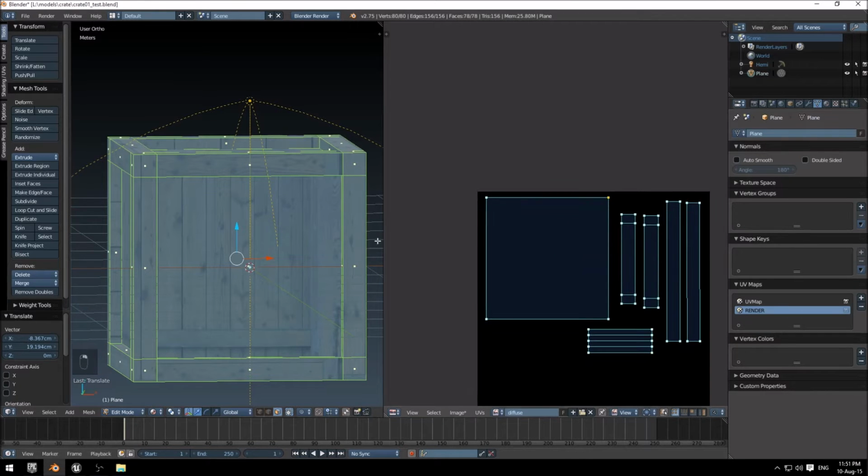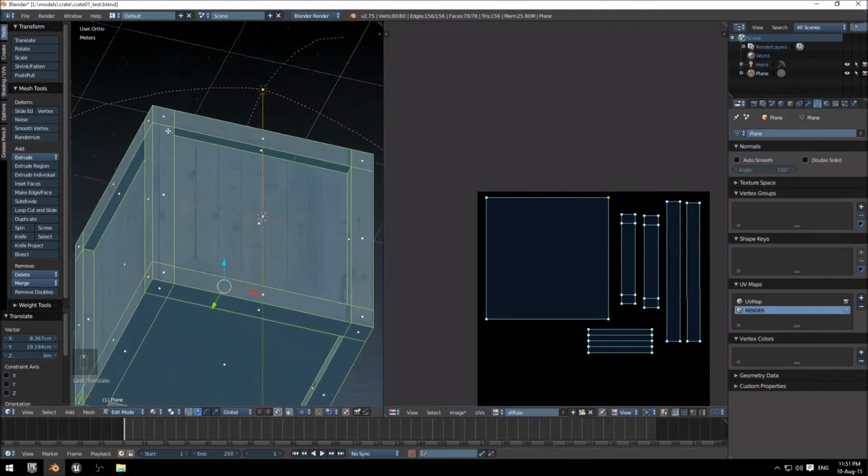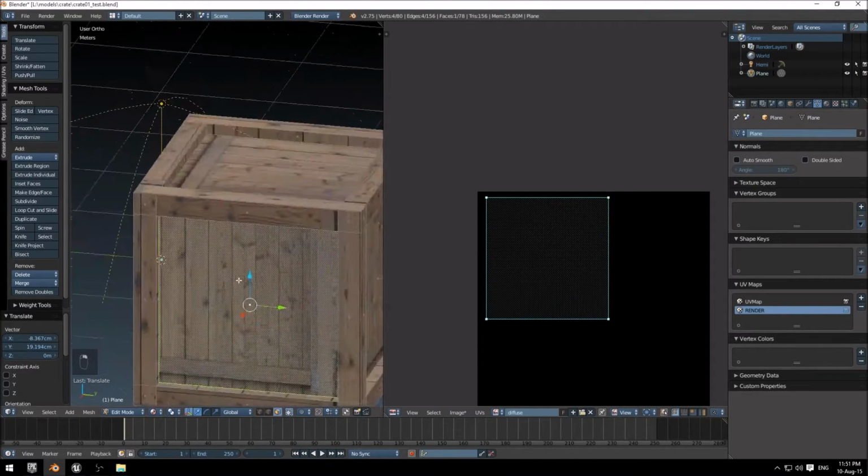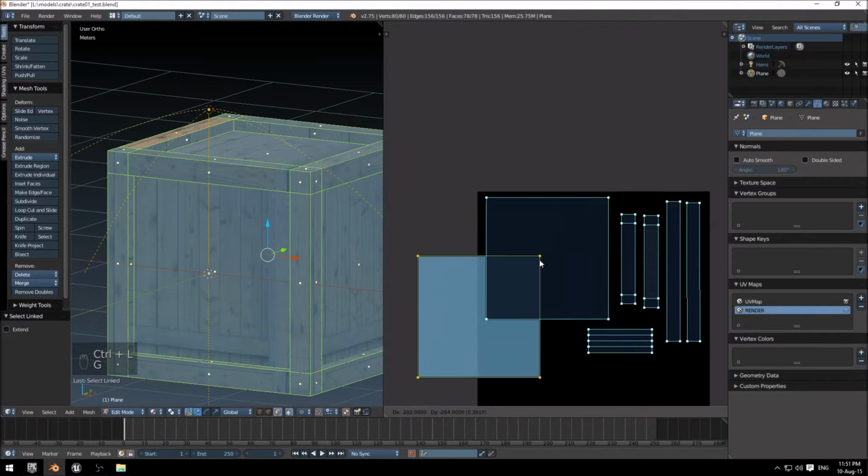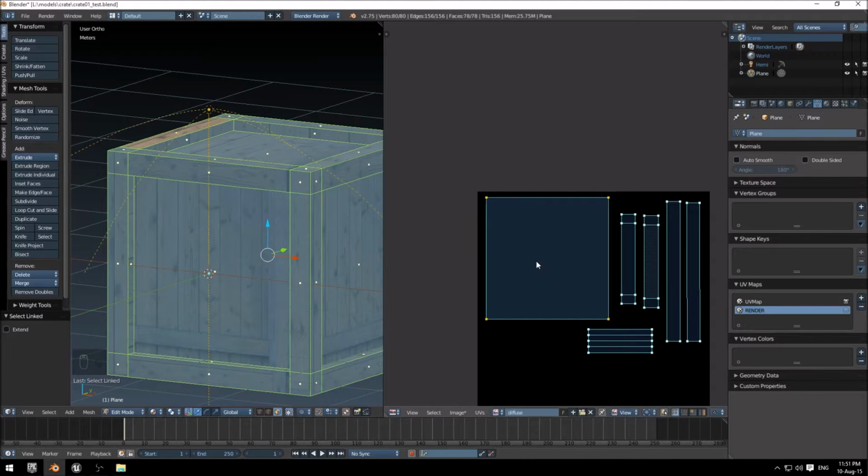Also, another thing to note is that because we have six sides set up over here for the model, all of this is overlapping here. If I just select this one, you'll see what I mean. So there will be six sides underneath all of this UV map over here.